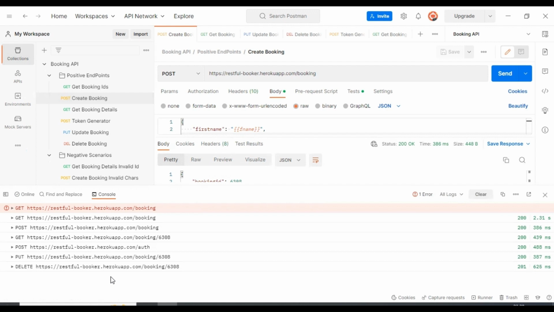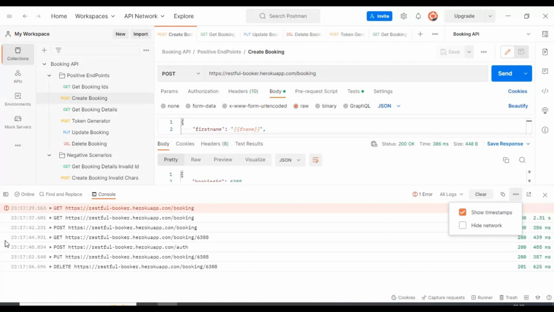So this Postman console contains the list of API requests which you have made in the Postman tool. So these are the set of requests which we have created so far, and you can see all the requests timer wise also. You can see at what time which request got executed. You can go to the right side, click on these three dots and select show timestamps. So on the left side you can see the timestamp for each API request. So you will get to know at what time that particular request got executed.